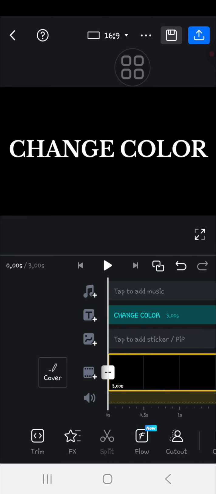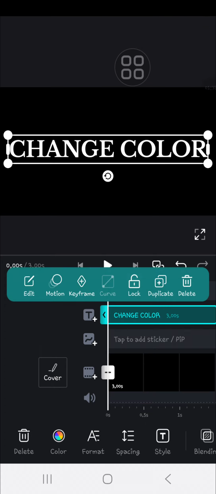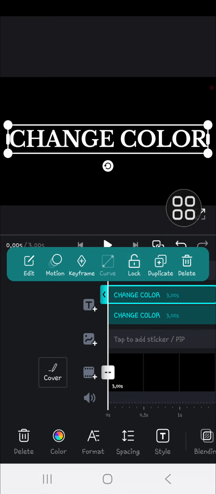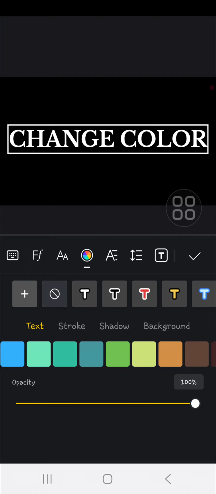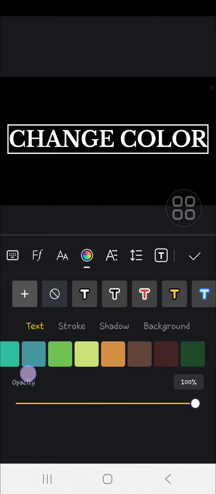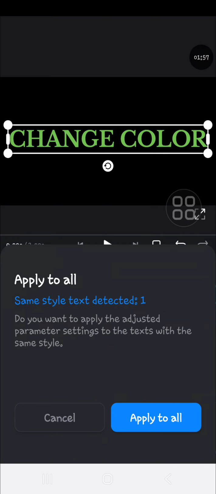Alright, and then I'm going to duplicate this text. We can select the text like this, and then we can choose duplicate. And then I'm going to apply color to the second text. You can apply the color that you like, and for me, I'm going to apply this green color. Oops, this one. Okay, and click on the check mark, and we're going to apply mask.